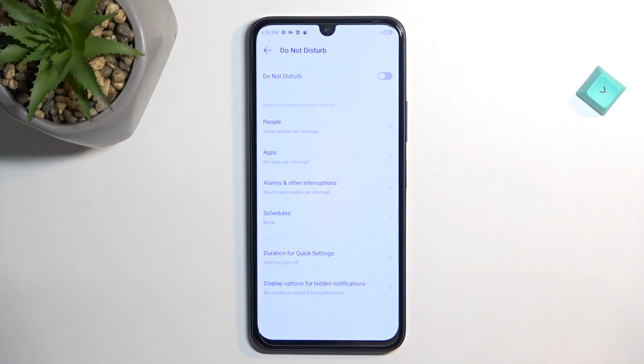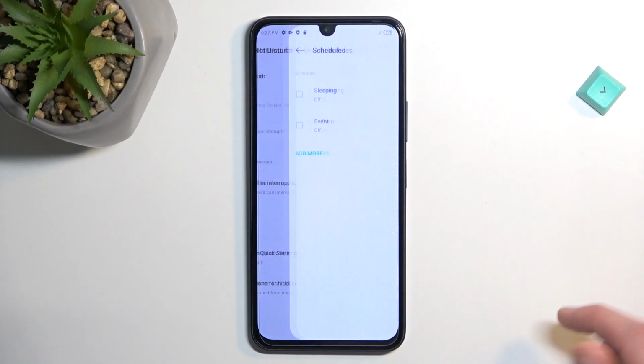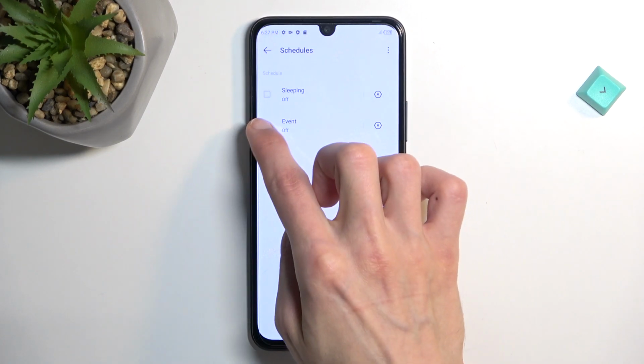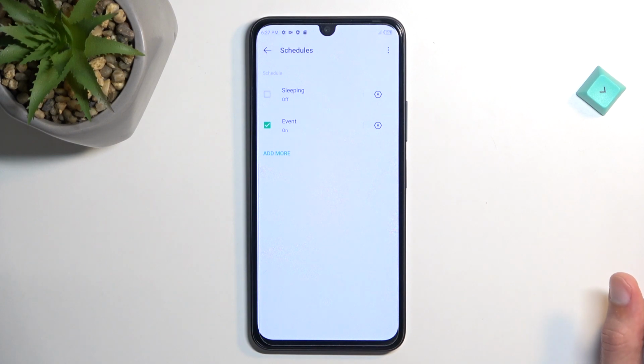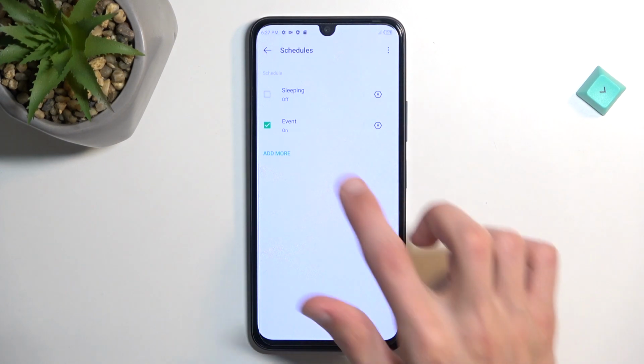The most important one will be things like the people, which will allow you to choose who can call you and who can message you. And schedule, which will allow you to set it up so it automatically turns on and off. If you're planning to use this, just make sure once you set it up that you tap right here on this checkbox to enable whichever option or whichever schedule you want.